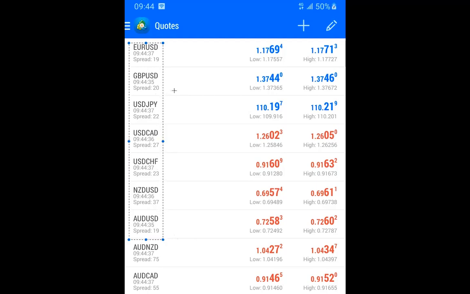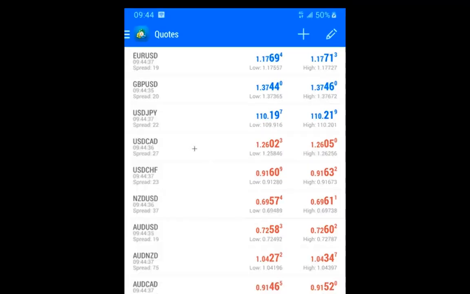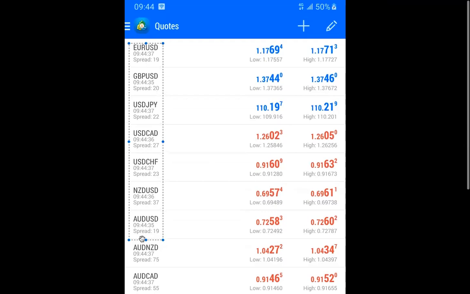However, the best one to pick is the one with the lowest spread here. Spread is basically the commission that you pay in the broker. So the higher the spread, the higher the commission you pay in your broker. So preferably, we want to pick a currency pair with the lowest spread possible. So in this case, this one has 19, 20, 22, 27, 20, 37, 19. So these two both have the lowest here. Euro USD and AUD USD, they both have the same spread.